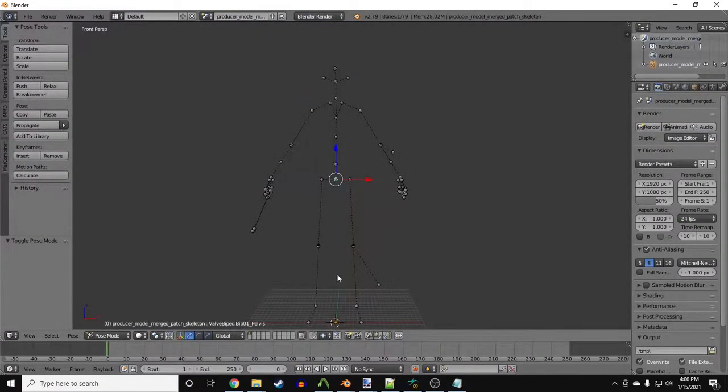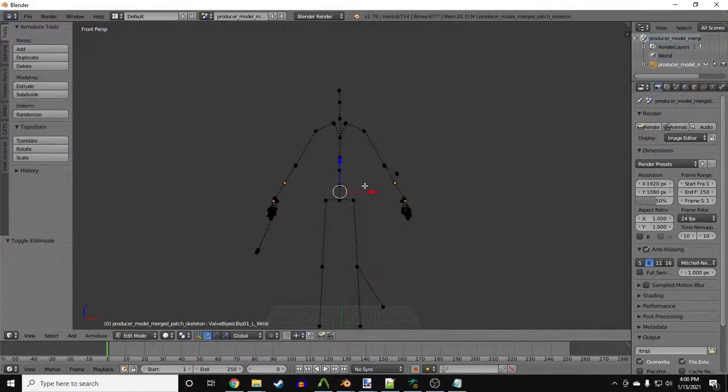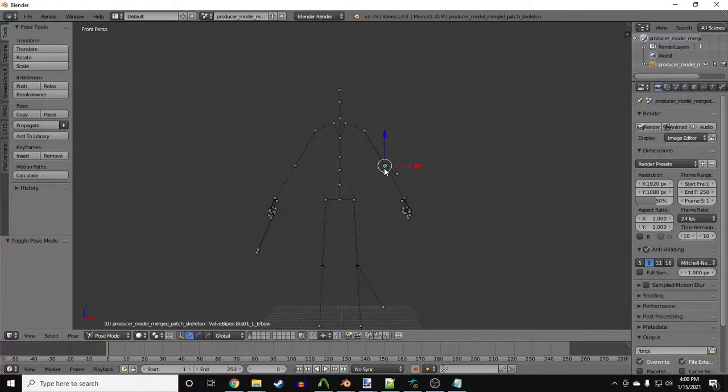Delete her mesh. To save some file space, I'm also going to delete unnecessary bones. Those being jiggle bones and helper bones. Don't worry too much about this, it's not required. After that, go into pose mode and select every bone by pressing A, then press I.